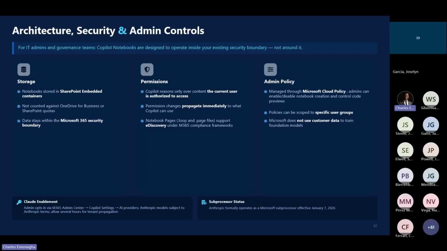Notebooks are also managed through, this is something for admins, the cloud policy, and policies, of course, can be scoped to specific users.